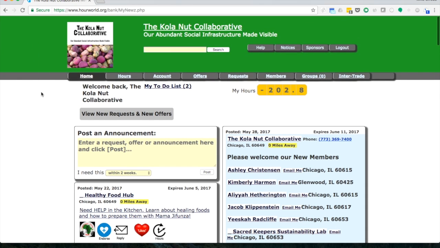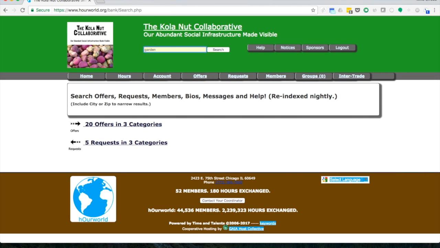Some of the first things you'll see here at the top, again, are going to be a search box. And that search box, if you see the bubble that popped up there, searches offers, requests, members, bios, messages, and help. So that search box is a general search box. You can just type a keyword in there, and it will search that keyword not only across the different offers and requests that are in our time bank, but it also does searches inside of the support record, so the help files. So it's pulled up some offers and requests here at the moment. I'm going to try to pull up something for our help files here.